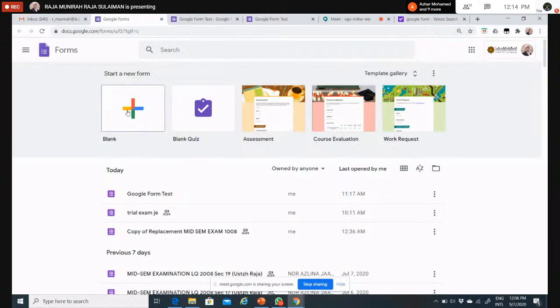If you use this, you need to set up something in the setting to make it as a quiz. So the easiest one is click blank quiz, or you can also click assessment. It's just the same lah. Kalau assessment, they provide you with some basic setting for the basic question for the quiz. You can also use this one, but I prefer to use blank quiz. Okay, so let's start with the blank quiz.